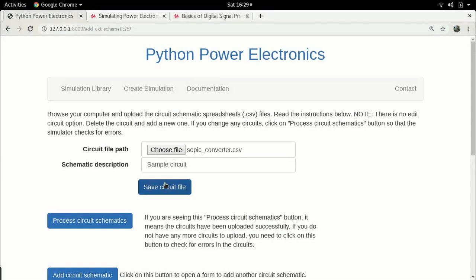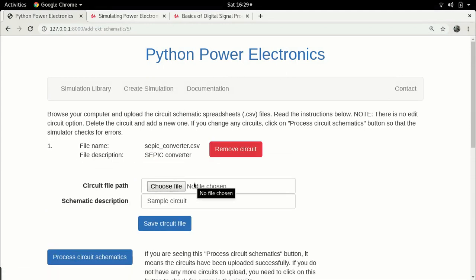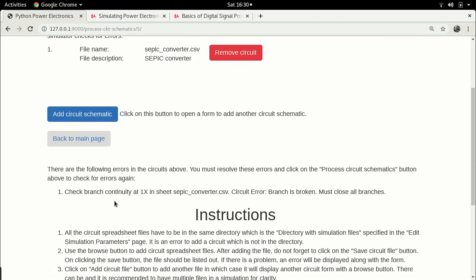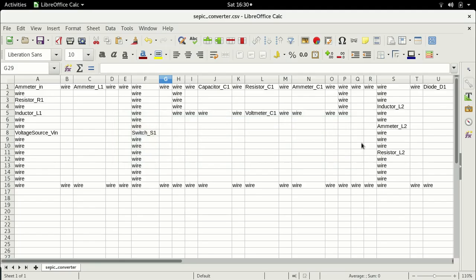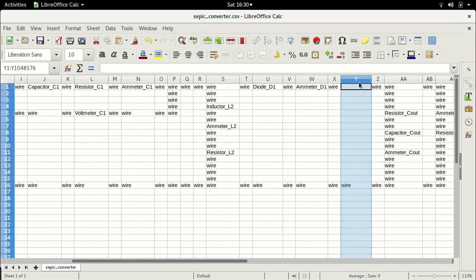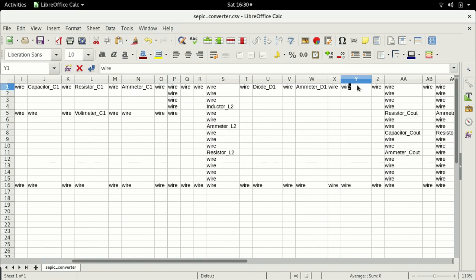Let me add the SEPIC converter and let me call it SEPIC converter. Save the file and let me process the circuit schematics. And it says there is an error. So let me look at what the error is. Check branch continuity at 1x. Let me see what 1x is. And yes, 1x is indeed broken. So this needs to be a wire.